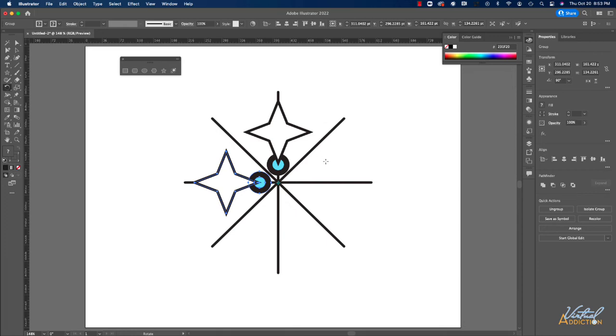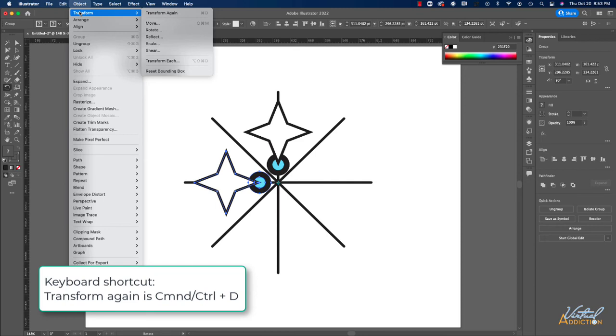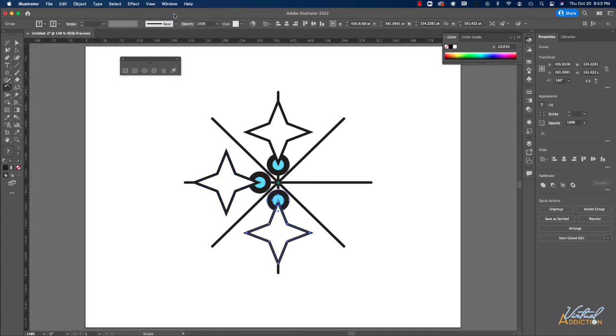So instead of going back to the Rotate tool, we can use the Transform Again command. You can access this by going into Object, Transform, Transform Again, or the keyboard shortcut is Command or Control D. If I click this, it's going to remember the last used settings and apply them. So if I just click Command or Control D, you can see that it makes another copy of the same sort of shape. This is a great way for you to quickly build arrays of various shapes.